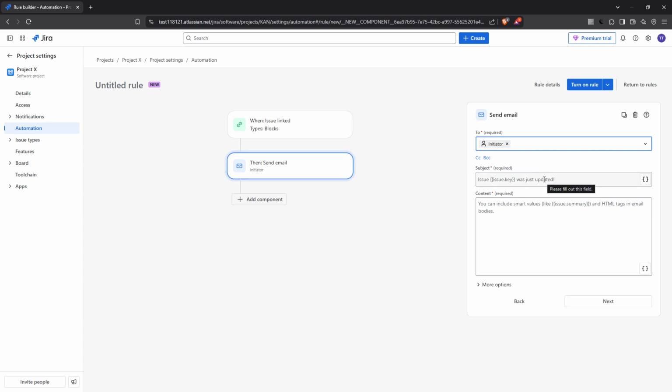Now let's talk about what's inside those emails. You want to include relevant information in the email content. This might be things like the issue key, the summary, and who is involved, helping recipients understand the context and urgency of the blocked issue immediately.